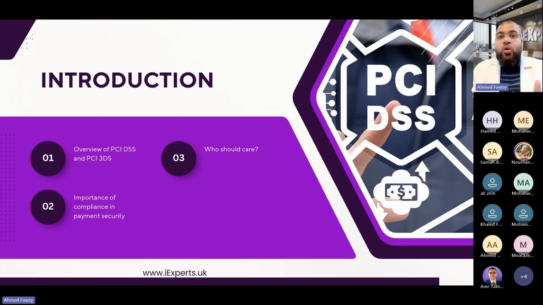If you are processing, if you are transferring, if you are handling any of these items, any of these components of CHD, you are in the exposure of PCI DSS, and sooner or later you will find your clients, the banks that are working with you, the issuer, they will start to ask you for PCI DSS. You as a merchant or you as a service provider, you must be PCI DSS compliant.